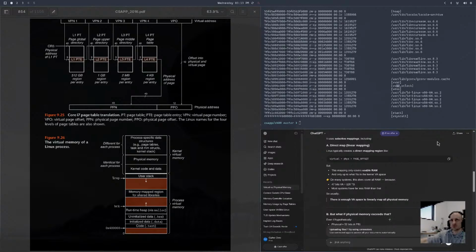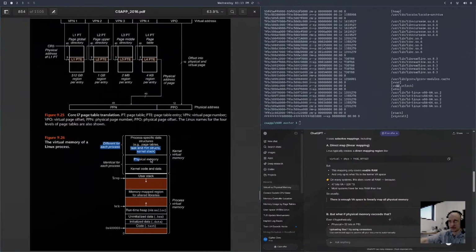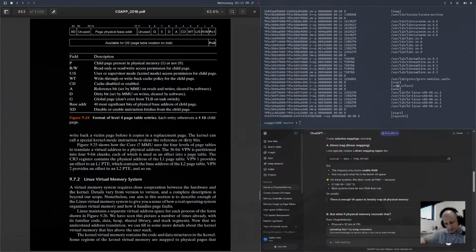So yeah, that's really misleading, that physical memory lives inside of the kernel's virtual memory space. But let's move on. So let's go back over here. Linux maintains a separate virtual address space for each process in the form shown in figure 9.26. We have seen this picture a number of times already with its familiar code, data, heap, shared library, and stack segments. Now that we understand address translation, we can fill in some more details about the kernel virtual memory that lies above the user stack.